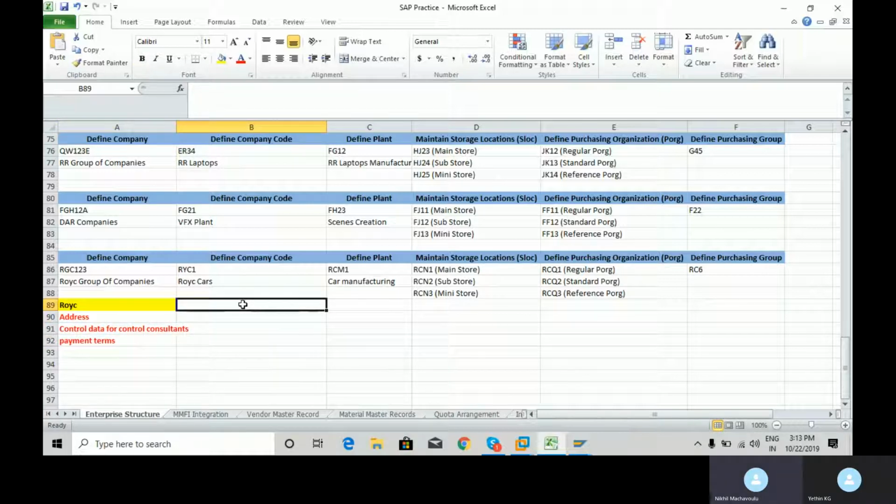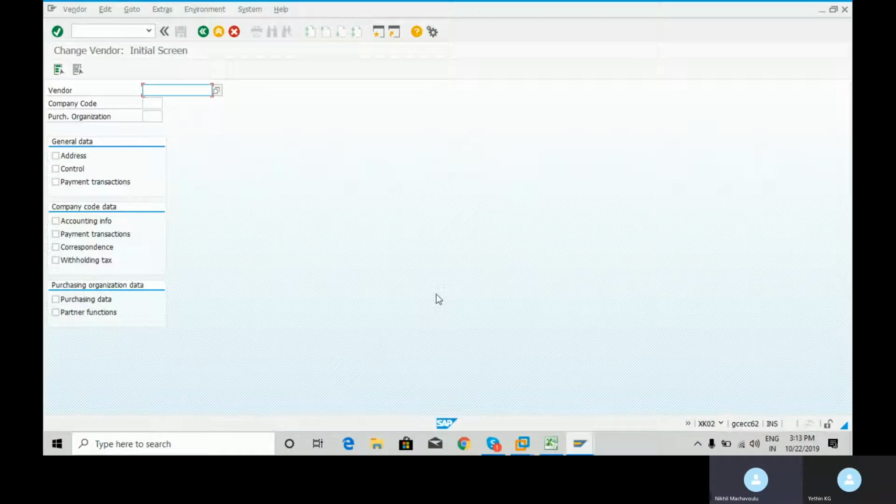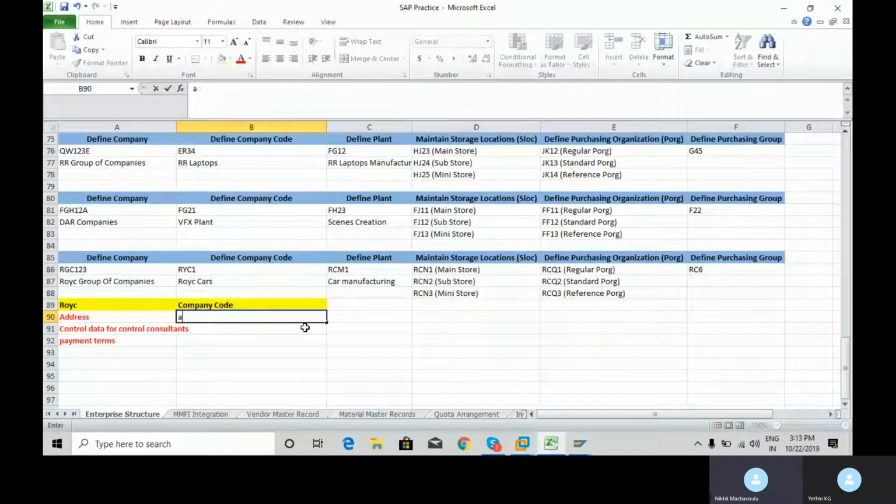Next is the accounting data. In accounting data, the information that we store is the accounting info, payment transactions, correspondence, and withholding tax. Accounting data is maintained at the company code level. In straightforward language, the data that we store at the accounting level is the accounting info.